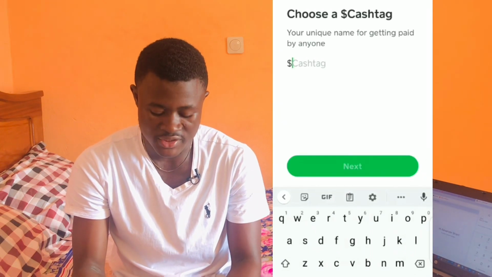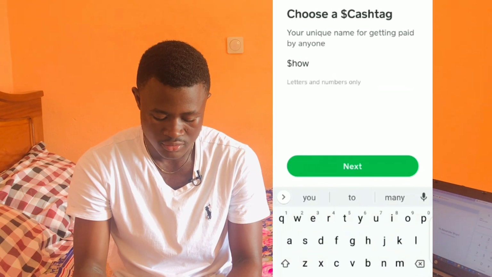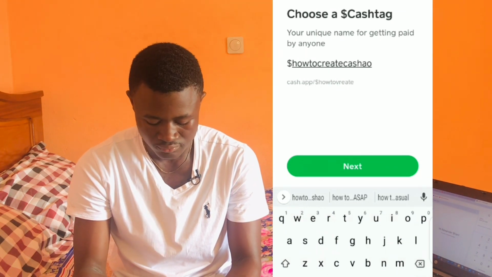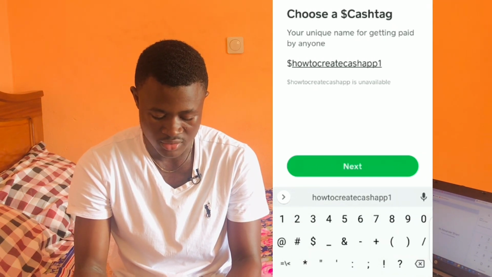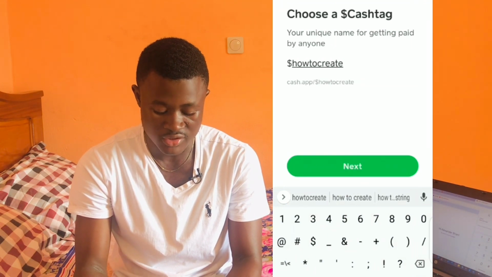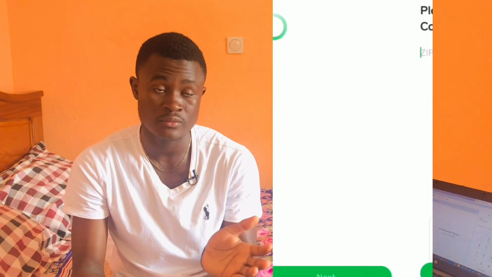So use any cash tag, or just put how to create Cash App as a cash tag. Okay, it's unavailable. How to create Cash App one. Okay, so how to create is available. So let's click on next. So find out your preferable cash tag.